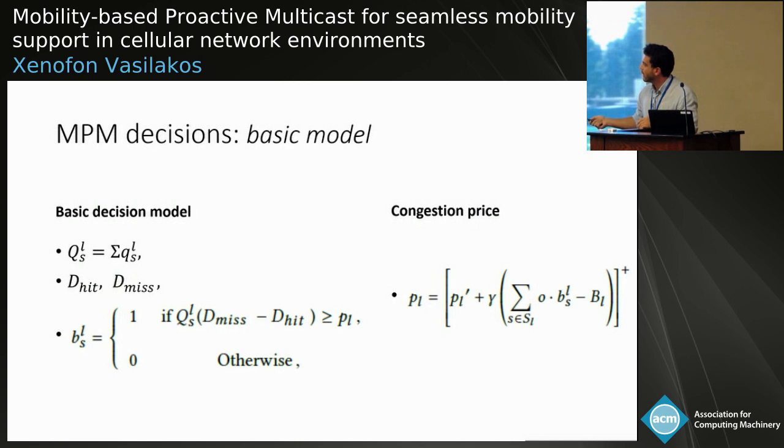So any of the neighbors is going to assume a different queue over here, and perhaps even a different cost gain. So decisions are autonomous. Another important thing is that the local congestion price of each of the neighboring cells is not the same. It's different for each and every cell. It depends on its local demand.